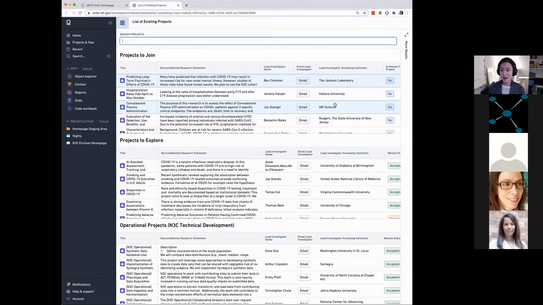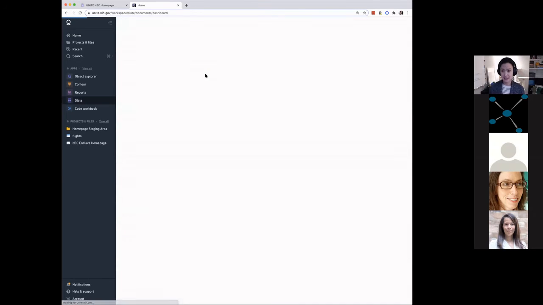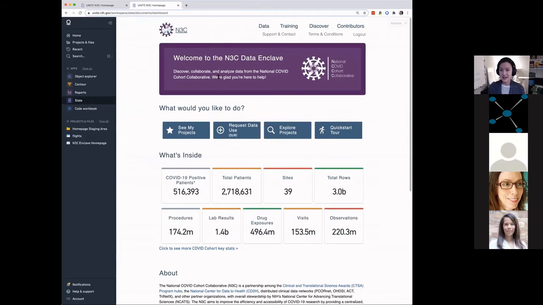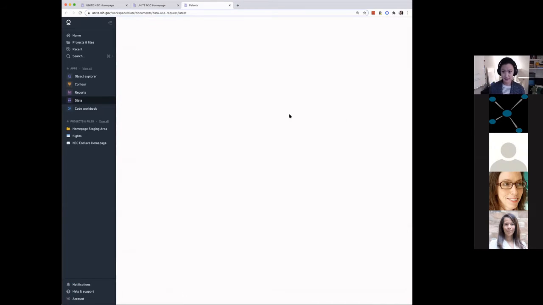Okay, so what happens if your topic of interest doesn't have a project yet? You can propose a new project space as the project lead. To do this, we're going to go back to the landing page. And you'll want to submit a data use request, also called a DUR. You can get to it by using the Request Data Use button here.